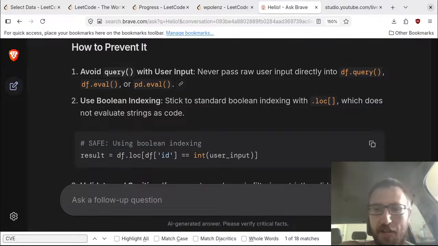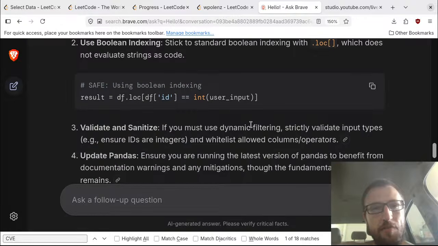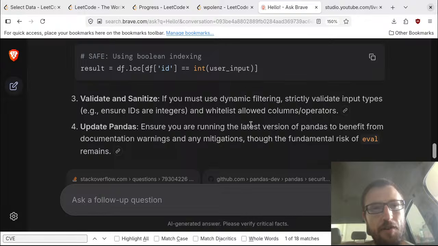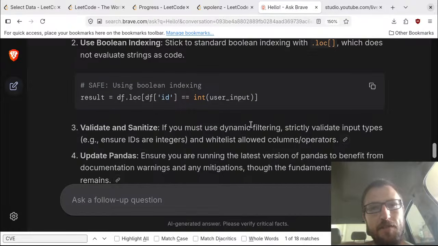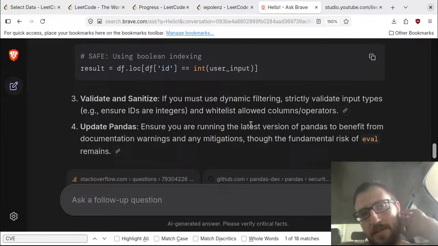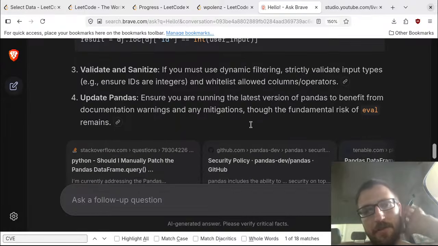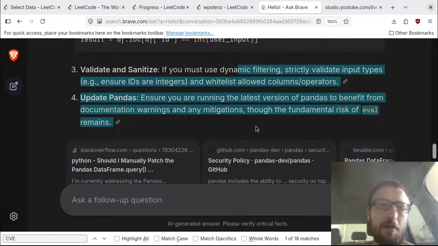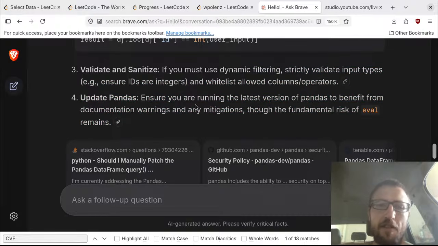Use Boolean indexing, and stick to standard Boolean indexing without loc, which does not evaluate strings as code. It's using Boolean indexing. Validate and sanitize if you must. Use dynamic filtering, strictly validated input types, IDs or integers, whitelist allowed columns and operators. Update pandas, ensure you are running the latest version of pandas to benefit from documentation warnings and mitigations.